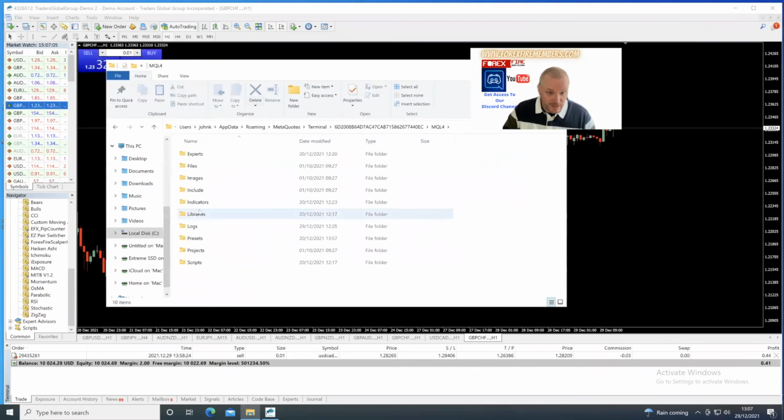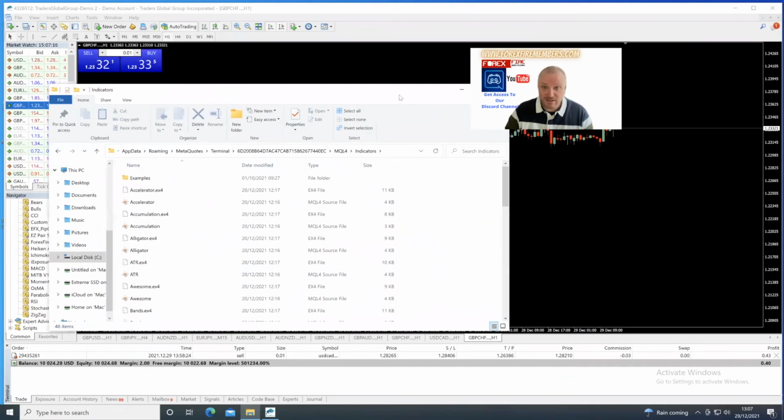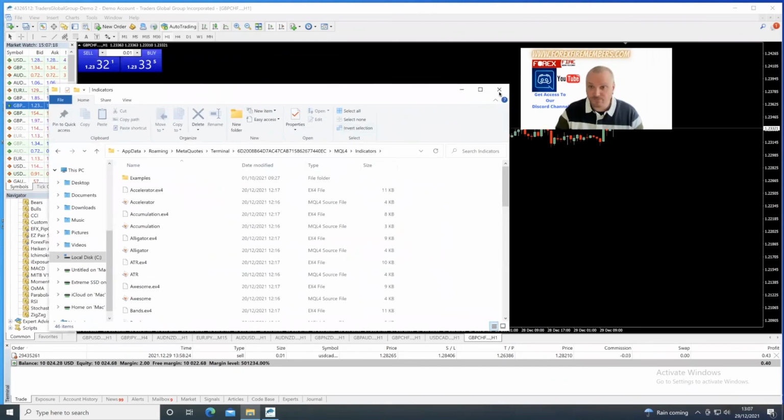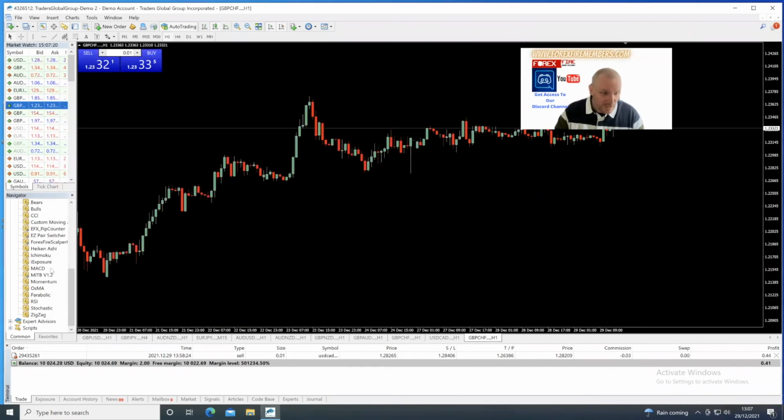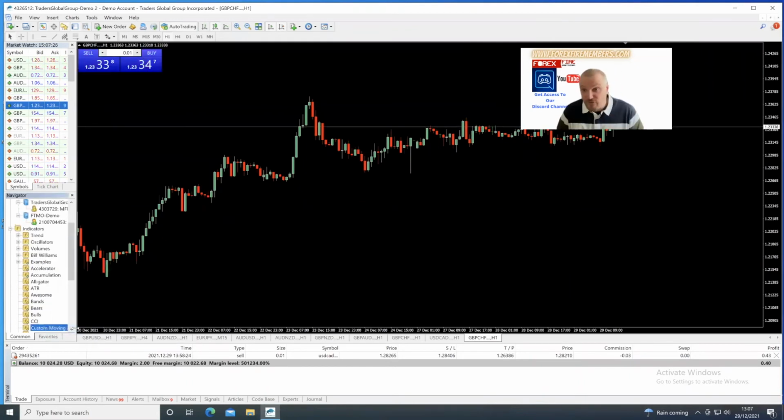From there, obviously, you need your indicators list. And then you're just going to drag and drop your newly found indicator into here, or right click, copy, and then paste into here. And that's as easy as that. Once you've done that, all you need to do is go onto your navigator, click on here, right click, and then hit refresh.